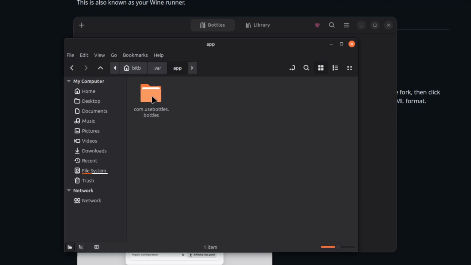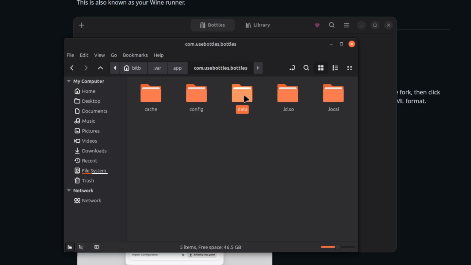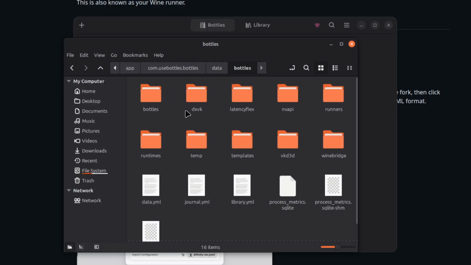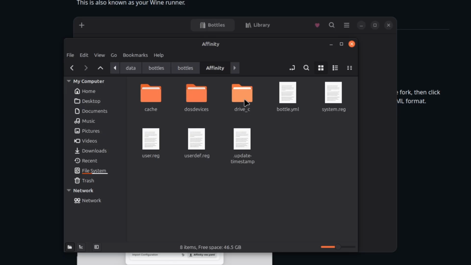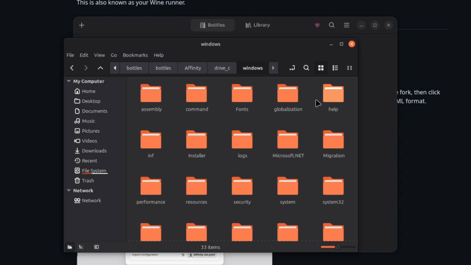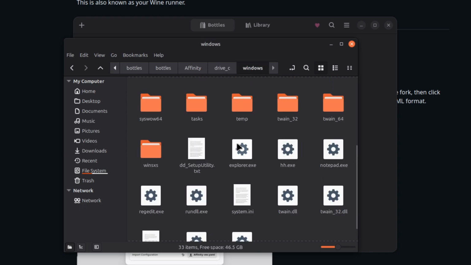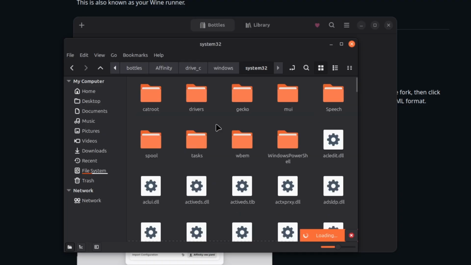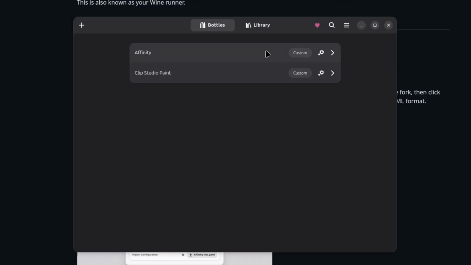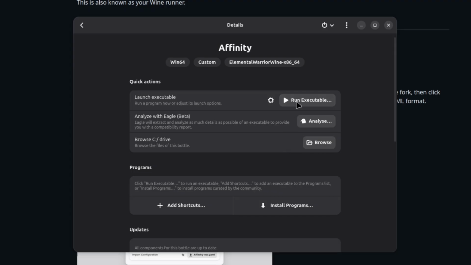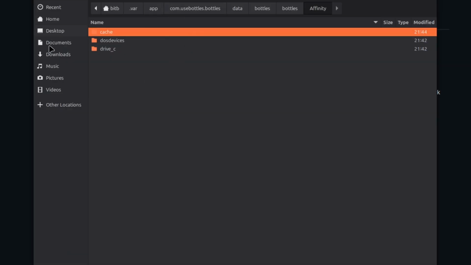We go into there, app, you'll see this bottles. Those are our bottles. Go into data, bottles, bottles. You can see the two bottles we've made. So if we go into Affinity, here's our C drive. We'll go to C drive, Windows, System32. And then right here, we'll go ahead and paste that win metadata.